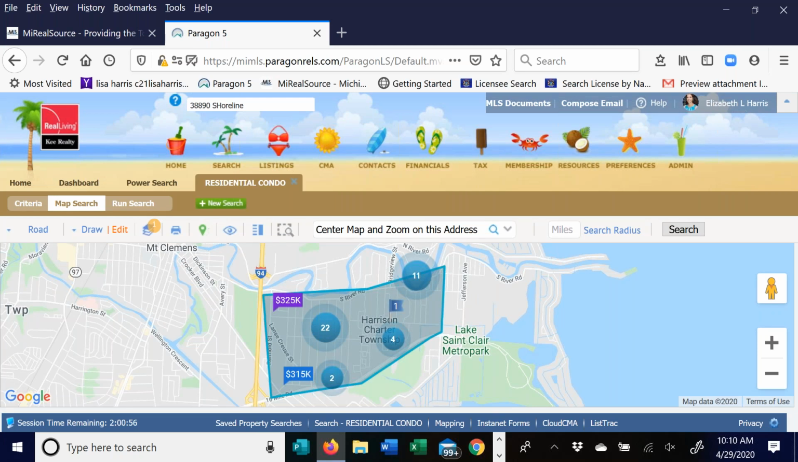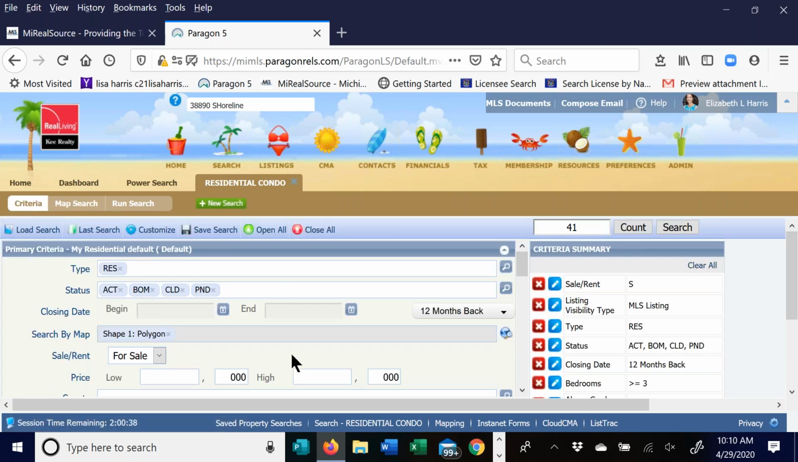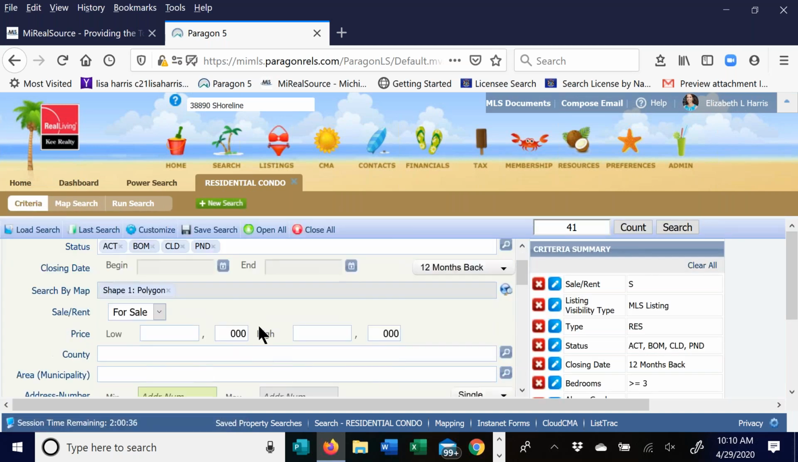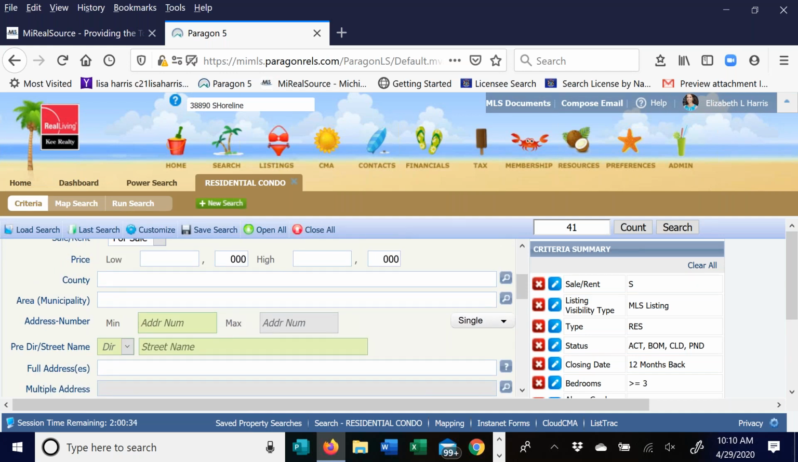So now I'm going to take a look at what my results are. Now, if you weren't able to fill in all the criteria at this point, you can go back. If you notice with the tab, residential condo, it has sub-tabs. So there's criteria, my map search, which we're viewing, and then run search. We're going to go back a step to criteria. And at this point, you can fill in any other criteria that you may have missed and add that in. And then we're going to go ahead and hit search to find the properties.